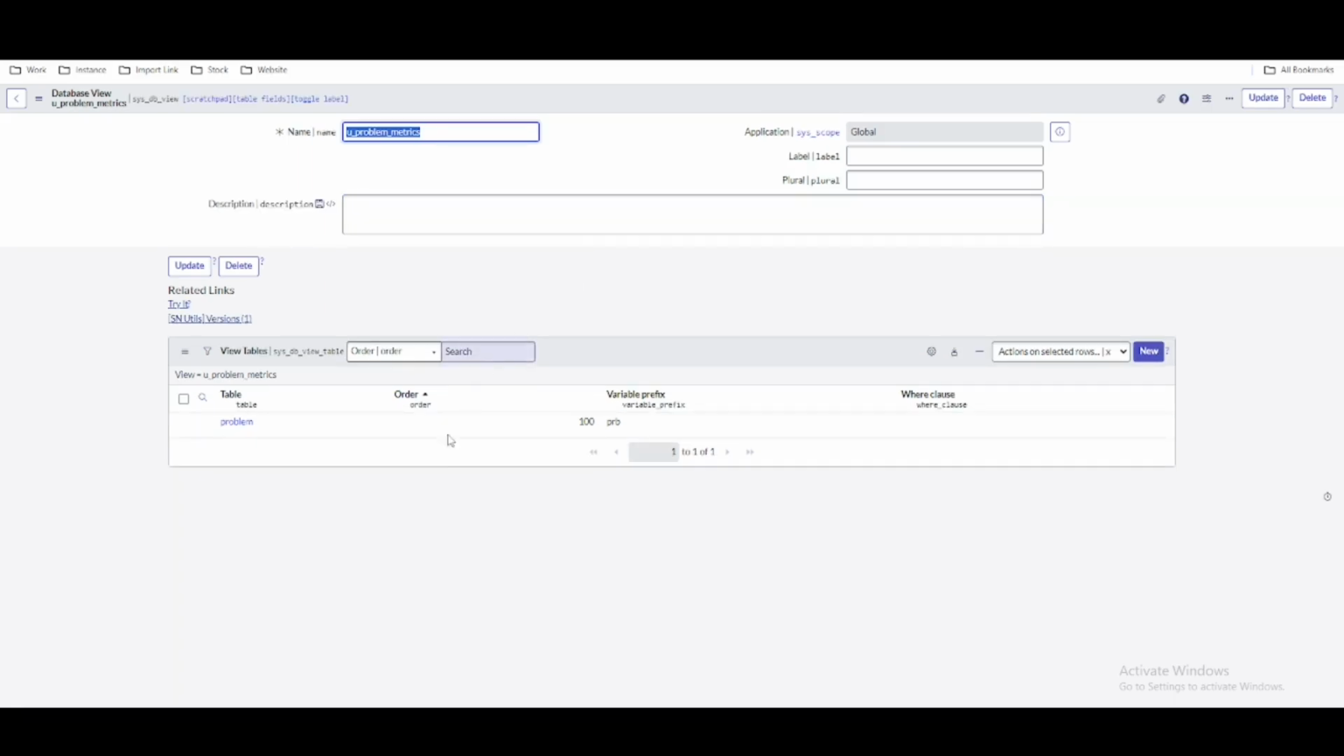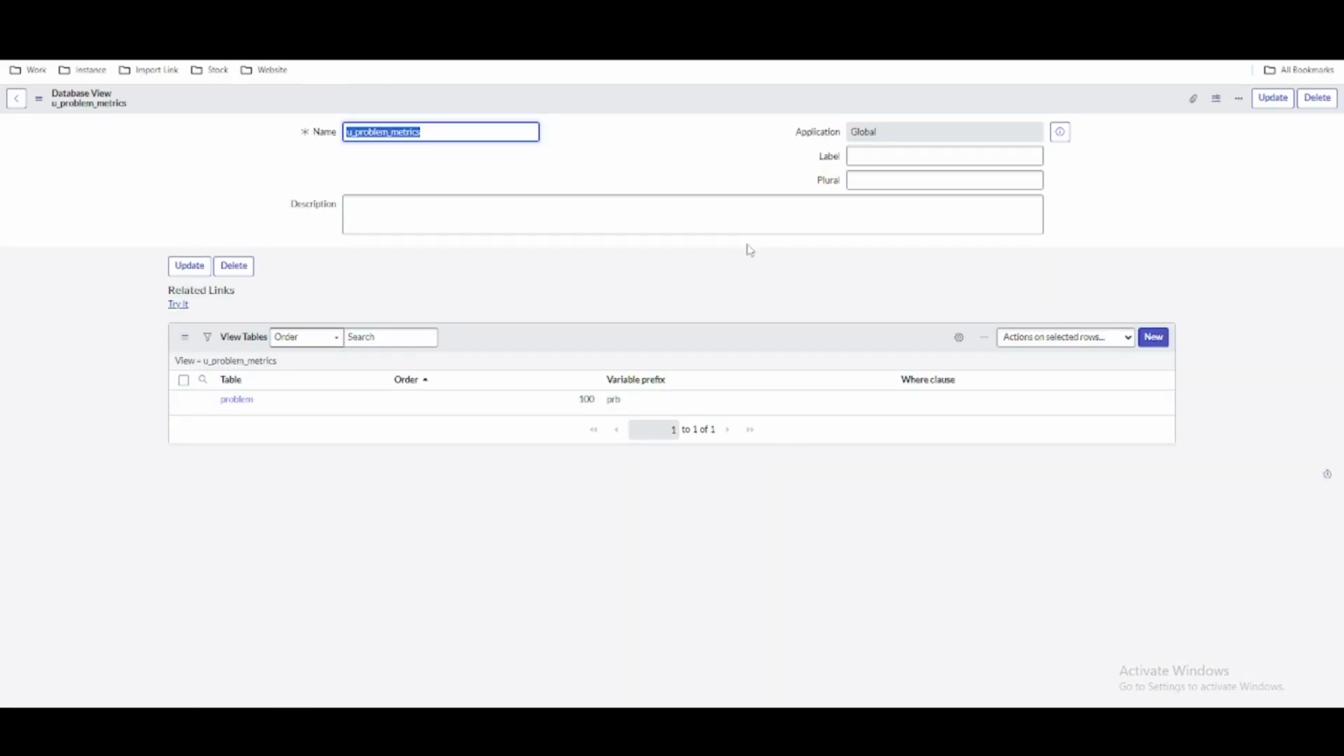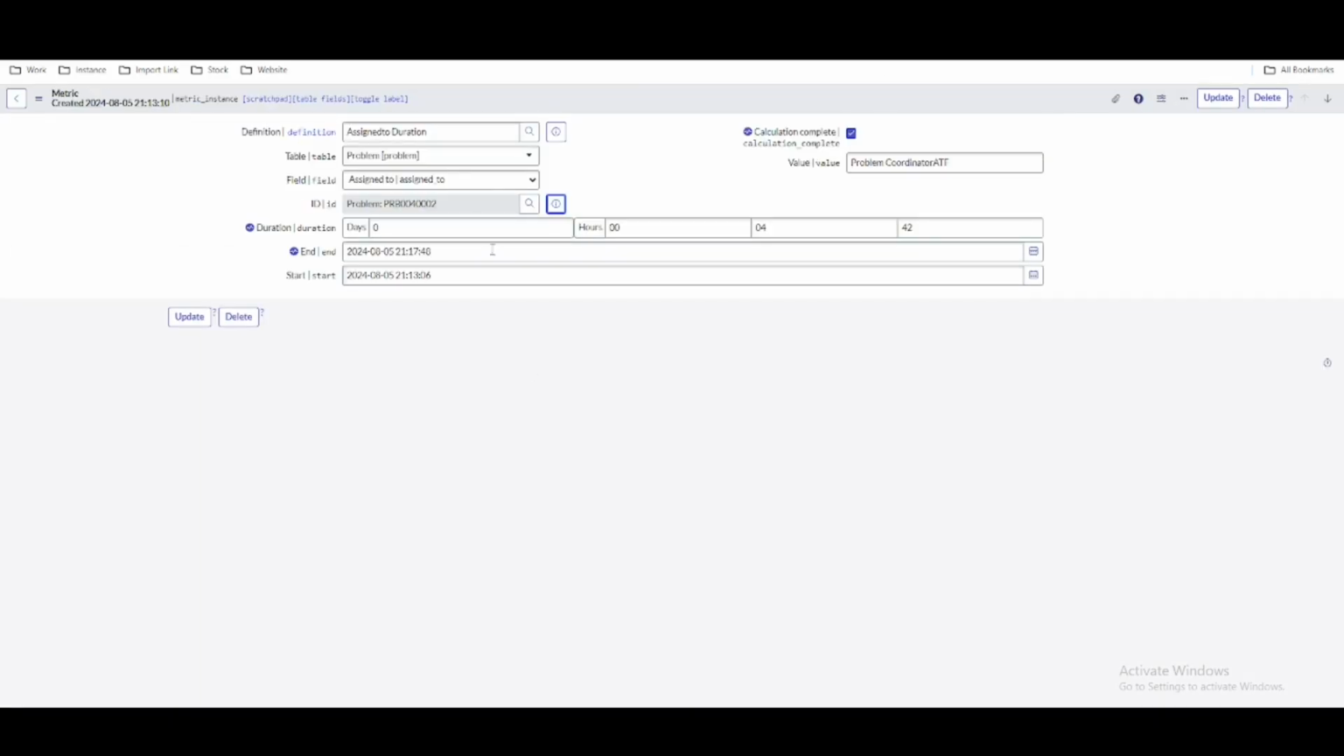So what will happen? If I click try it, it will give me all the problem records right now. These are all problem records. 27 problem records are created. Now what is the other table? The other table is matrix instance.